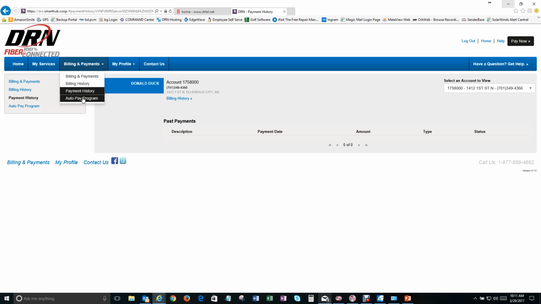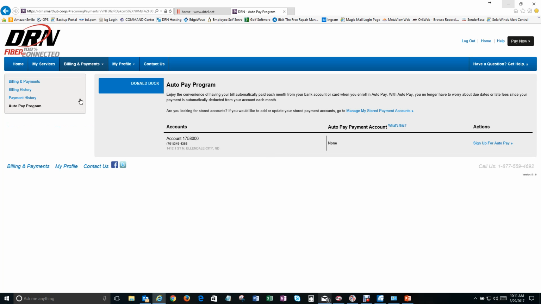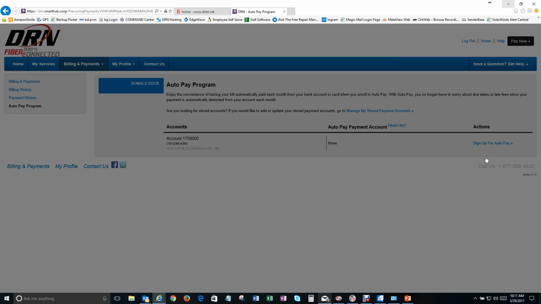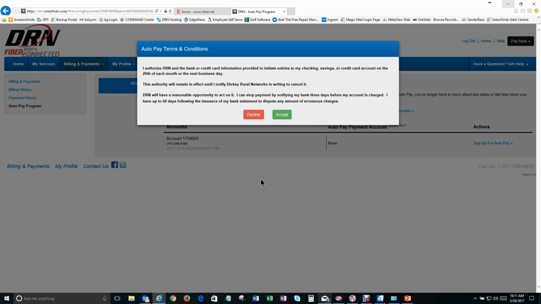Also under billing and payments, you can set up for autopay. What that does is automatically deduct your payment from your accounts, so you don't even have to go into SmartHub to do that. So it acts kind of like the same way that it did under the Pay Now situation. When you click Sign Up for Autopay here on the right-hand side, you can set up a card or a bank account, and the information that it asks for is pretty much the same.